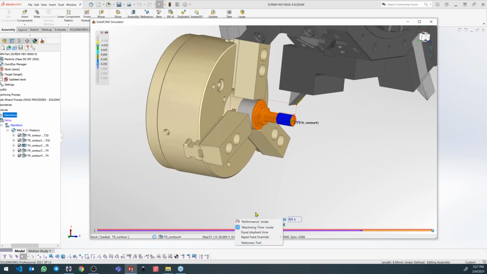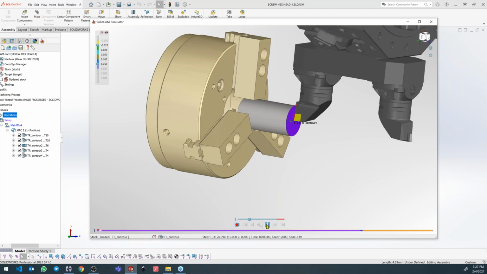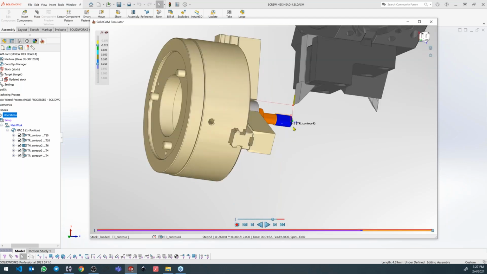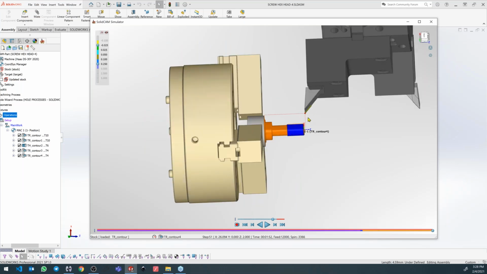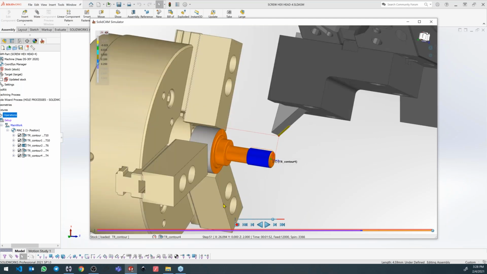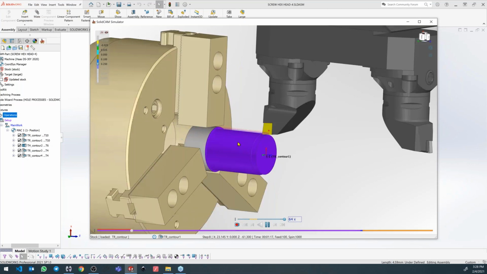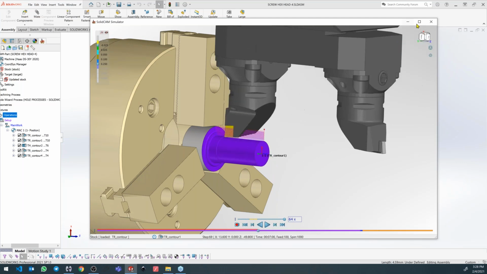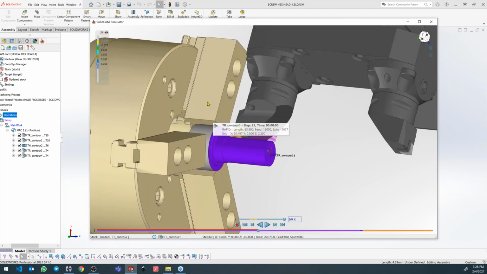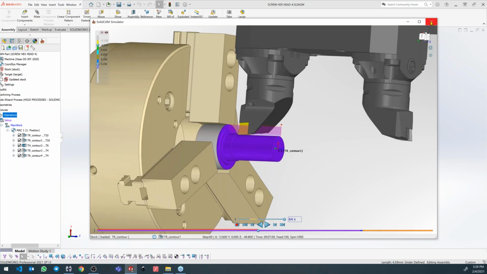Okay, if you want to move it faster, you can switch to performance mode, and it will work much faster. It's usable for operations like HSM, HSR, where the toolpath is pretty long, and you don't want to move it by real machining time. But for this particular part, the toolpath is pretty short, so I can really see how it's working in the real time machine mode. Once we verified the toolpath is perfect.